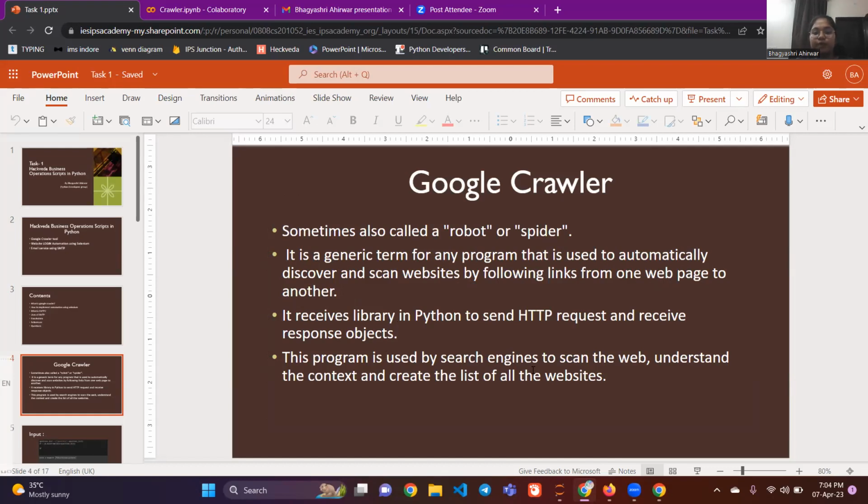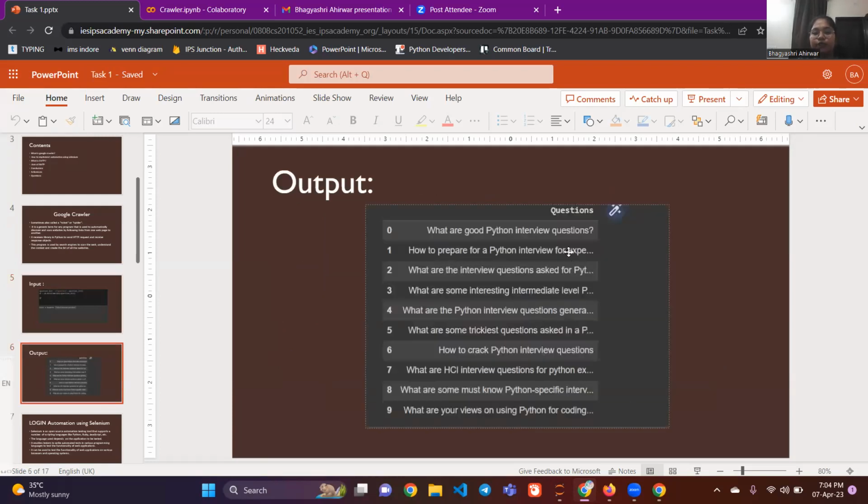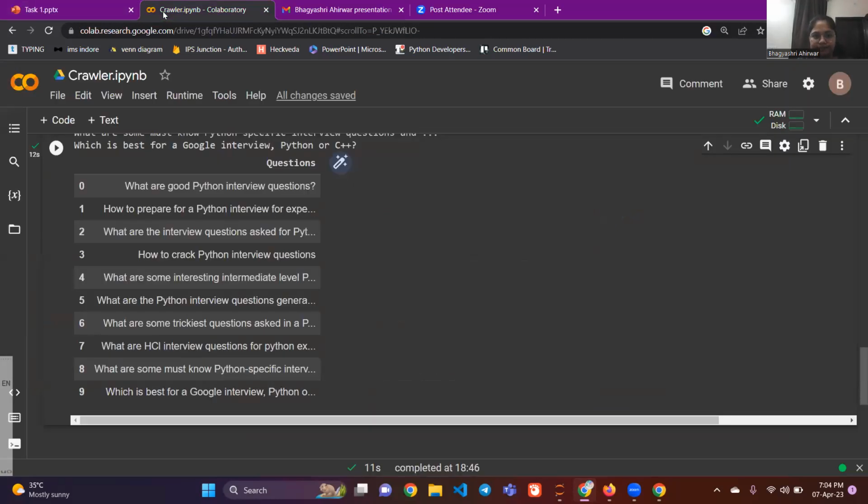This program is used by search engines to scan the web, understand the context, and create the list of all the websites. Since we know there is a lot of data present on the internet, when some new data is being added or updated onto the search engine, the Google crawler crawls through the entire data and saves it onto the local host. And when a user demands a query or searches for something, for example Python interview question, a related output is shown in the form of a table. Let us see how a Google crawler does this.